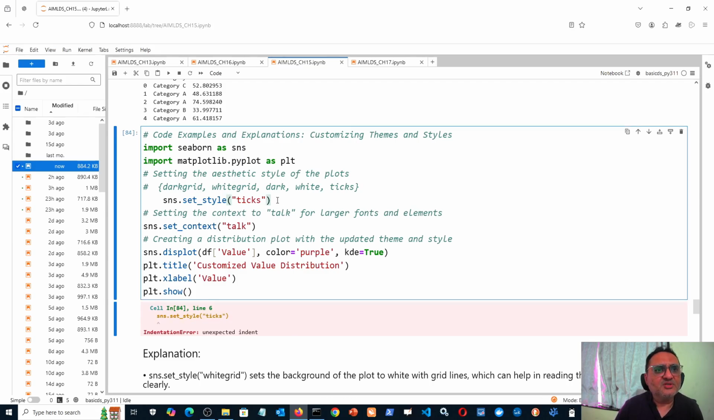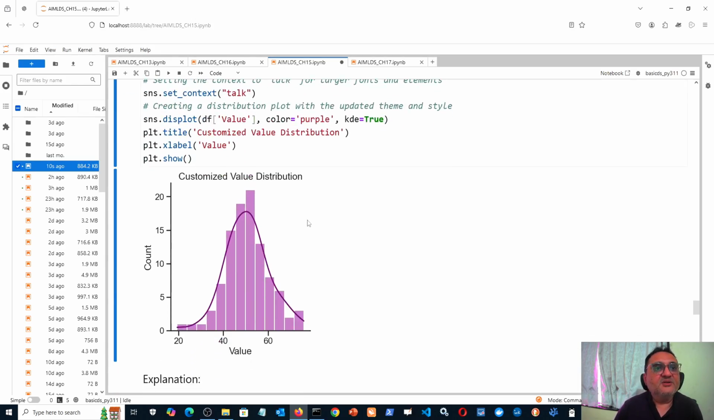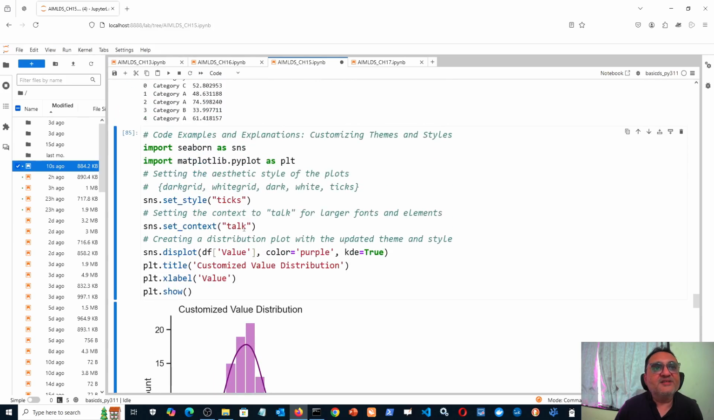There is no such option. No, unexpected indent. Sorry. Okay. Yeah. So ticks are, this kind of graph is obtained. Okay, there is this on axis, this kind of ticks are seen, which will not be seen otherwise.